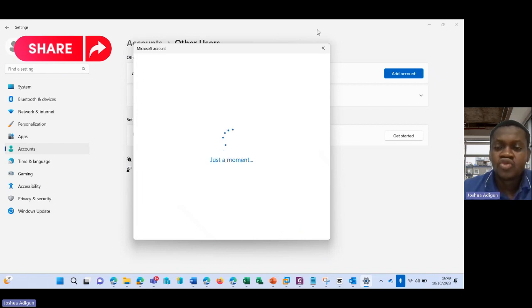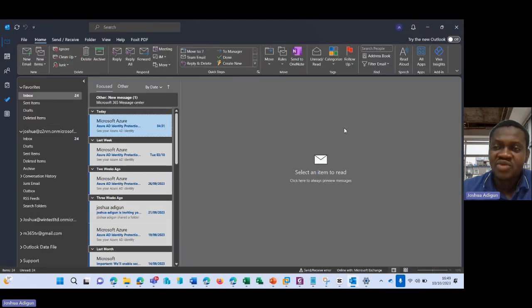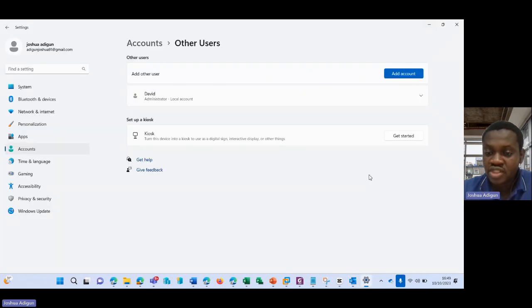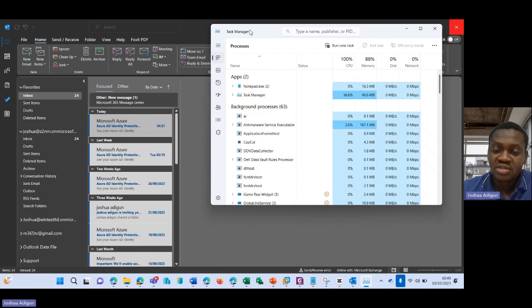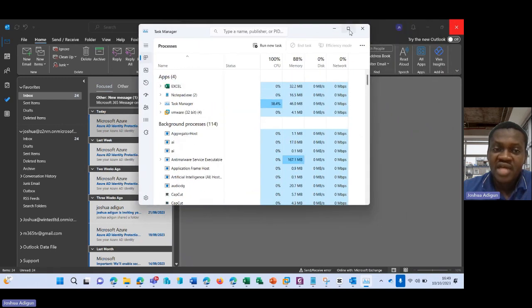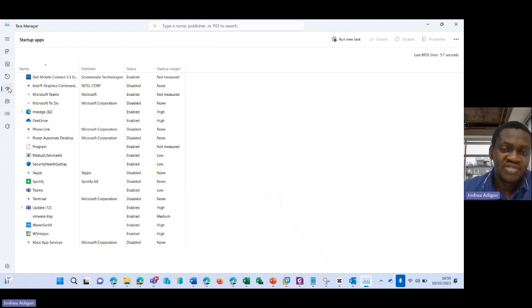Another thing you can do is, when starting your PC, you can do what we call selective startup. All you need to do is, let me close this, right click on the taskbar, click on Task Manager, click on this full one here, and enlarge it. Yeah, Startup is here. I'm using Windows 11, so yours might be different.